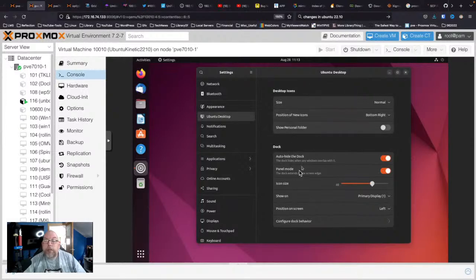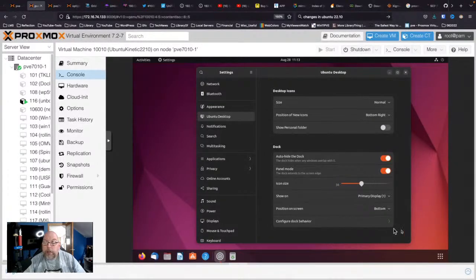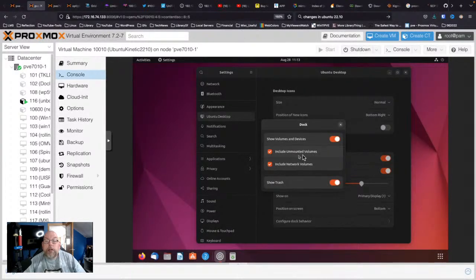All right, so icon size, we can bring that down a few positions. Show on primary display, all displays, Red Hat 15 inch. Okay, so we'll leave that alone. Dock position on screen, you can change that to the bottom, of course. And dock behavior, include unmounted volumes and include network volumes.